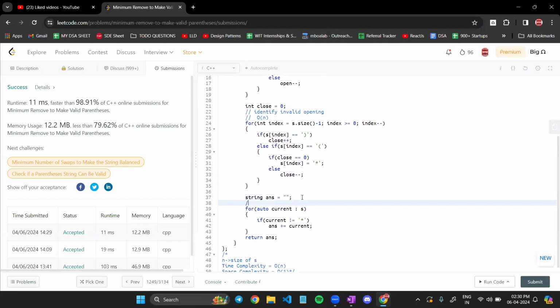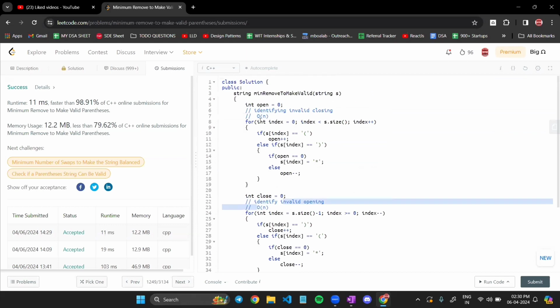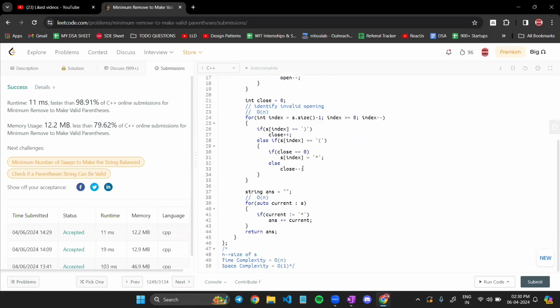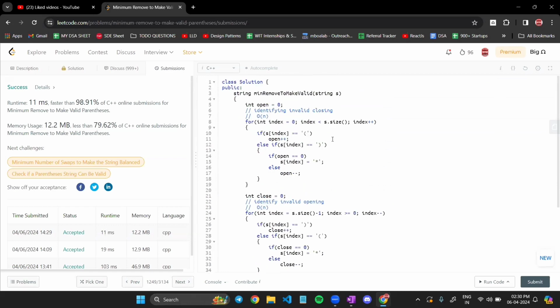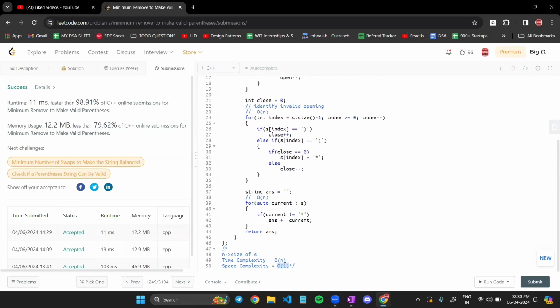And over here, again, we are iterating over all the elements of s. So it would be order of n plus order of n plus order of n, which will give us order of 3n. Since 3 is a constant, we can ignore it and we'll get order of n as the time complexity. And talking about the space complexity, we can clearly see we are not using any extra space. So the space complexity is order of 1. And this is the most optimal solution. So that's all about today's Daily LeetCode challenge.